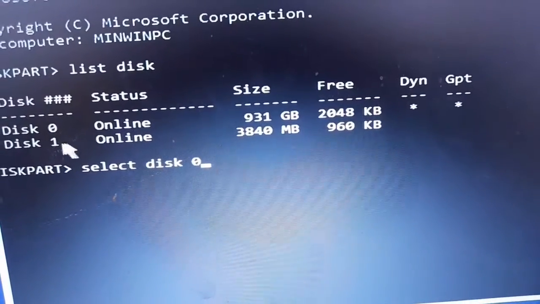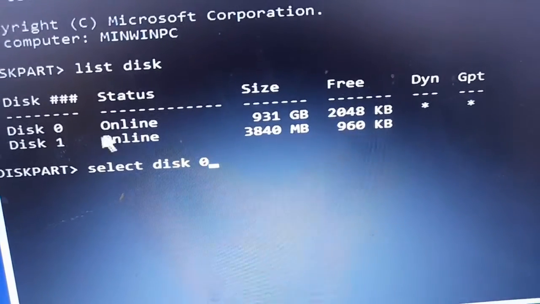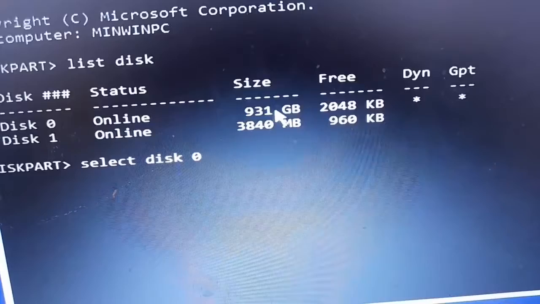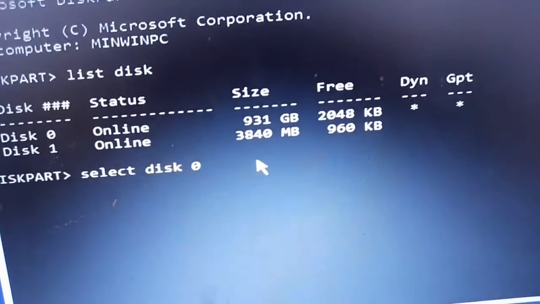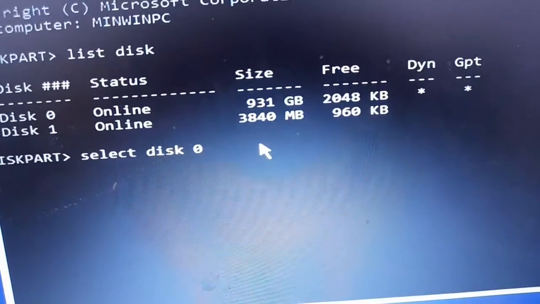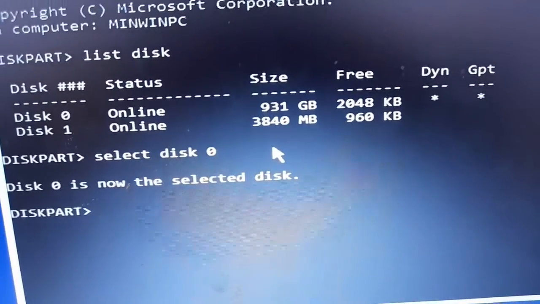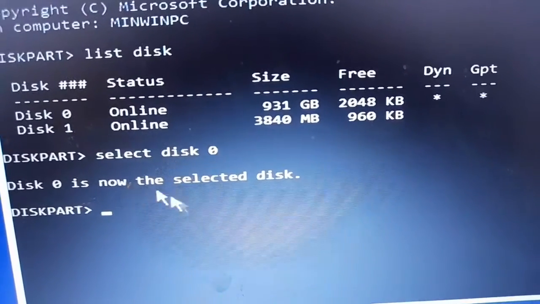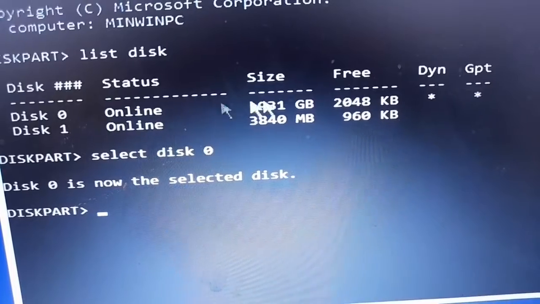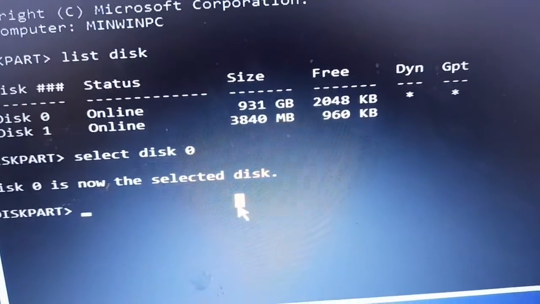If you note there, on disk 1, you would select it automatically on this disk. So I need this disk, 931 GB. So I'm going to write select disk 0 and click the enter button. Disk 0 is now the selected disk. It tells us that the selected disk is disk 0, and it's the disk that we need to format to install the operating system.